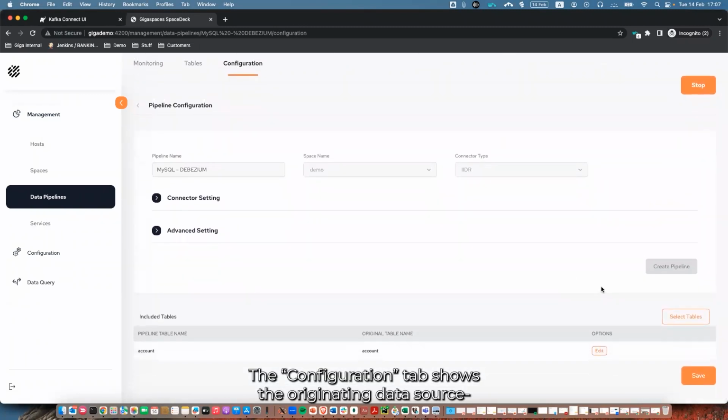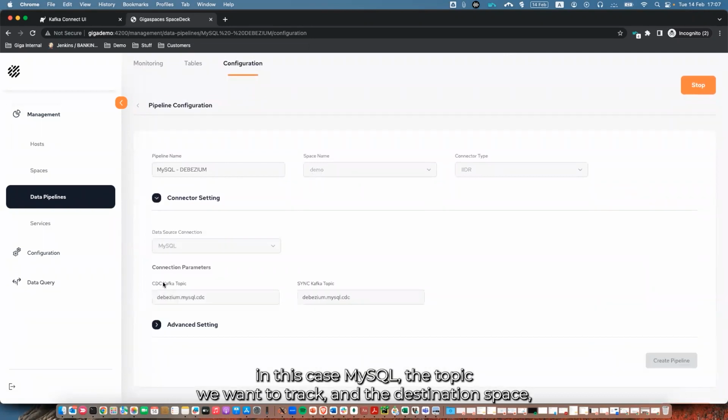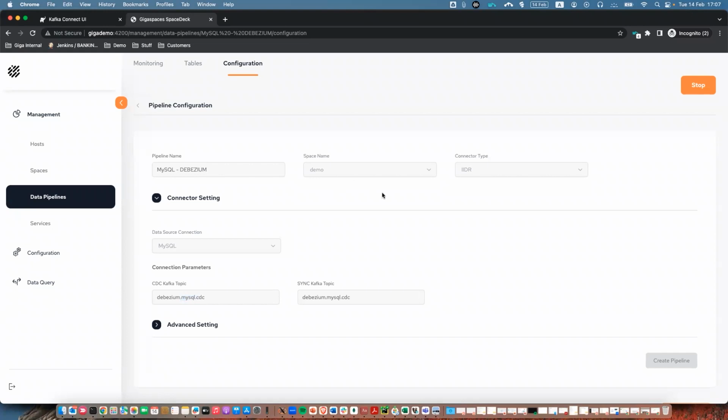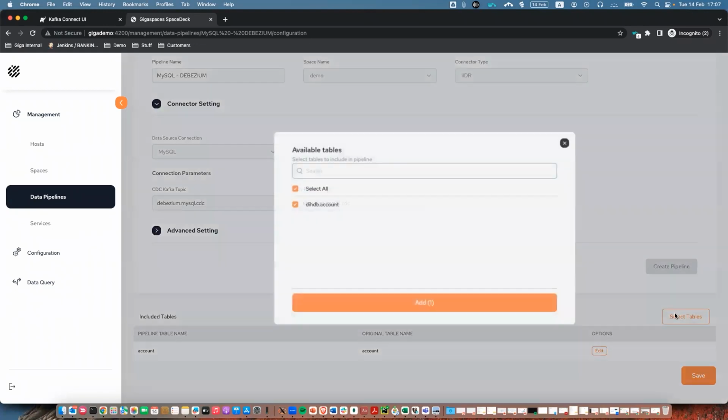The Configuration tab shows the originating data source, in this case MySQL, the topic we want to track, and the destination space, including the specific tables in the DIH that we wish to update.